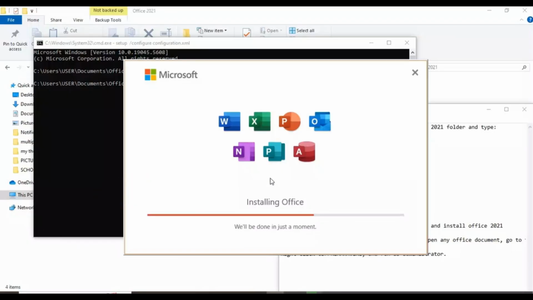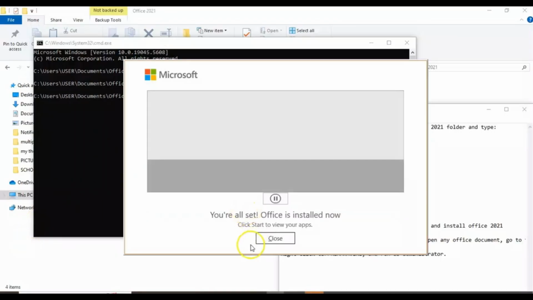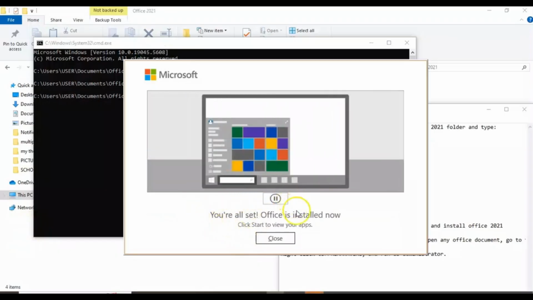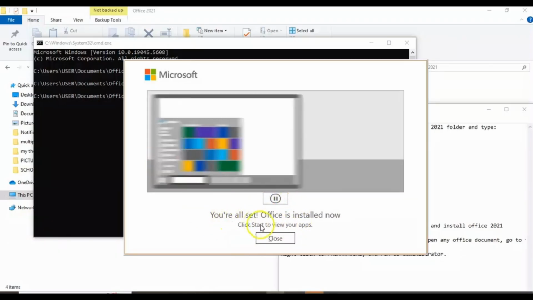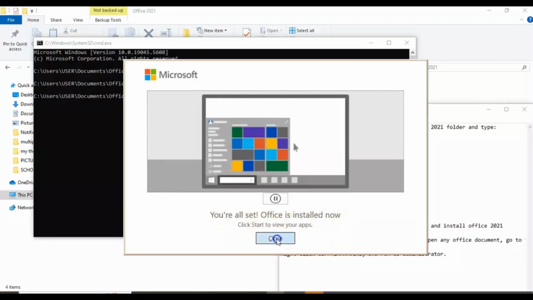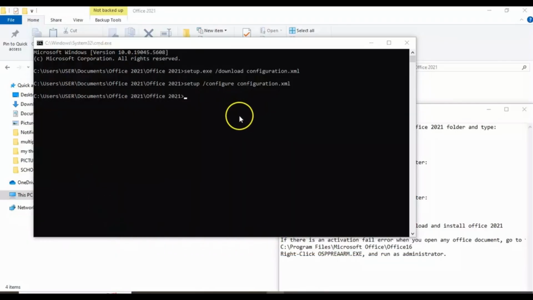Like I said, depending on the speed of your internet, it should be done in a few minutes. As you can see, it's installing the Office, so let's just wait for it to finish. So we have our Office installed, and you can see it says you are all set. Office is installed now. We simply close, and our work is done.